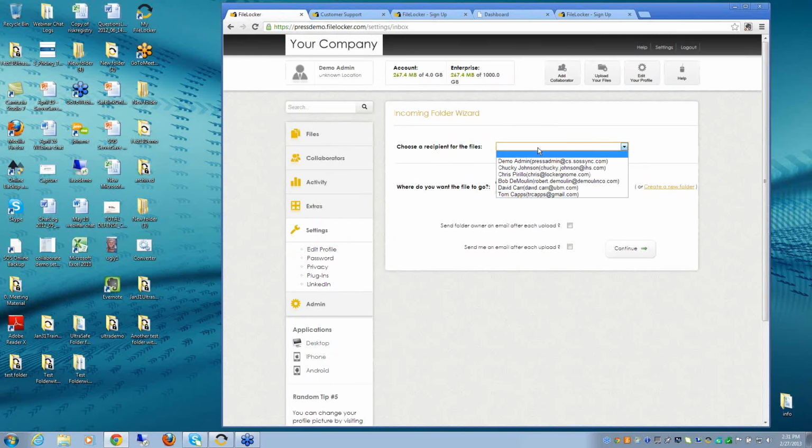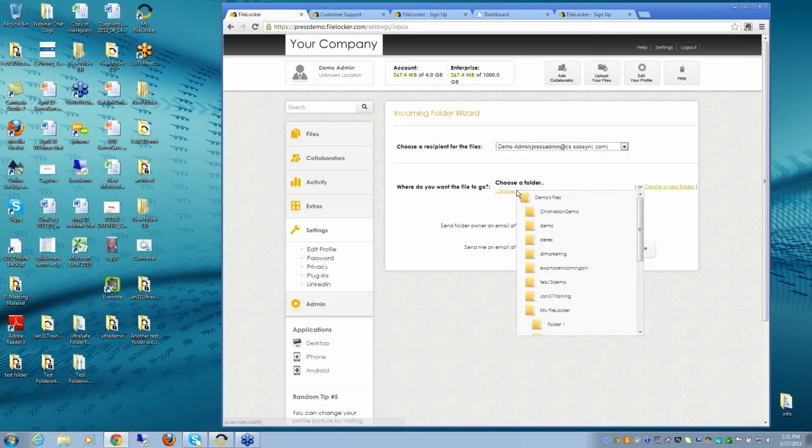As admin, I control this because you're allowing data to be put into your account, into your system. So choose a recipient for the file. I'll just choose myself for now. Choose a folder. So I choose this, and it's going to give me a list of all the folders in my cloud. Let's do example incoming bin, for example. Send folder owner an email after each upload. Sure. Well, I am the owner also, so let's just leave it at that.